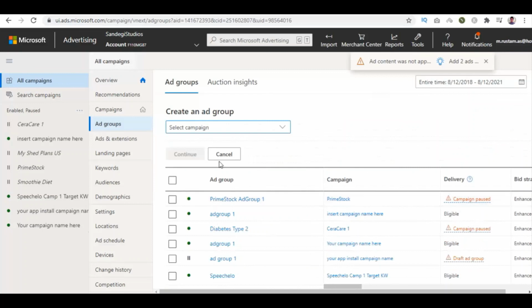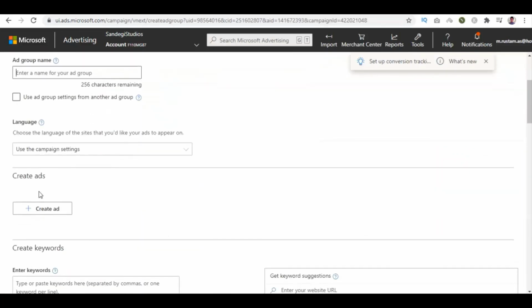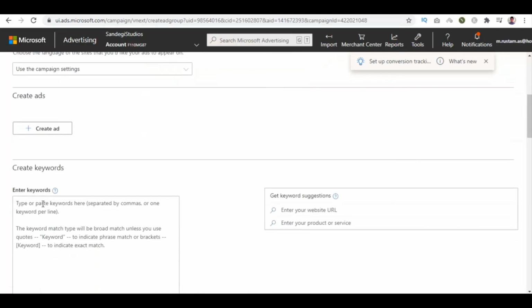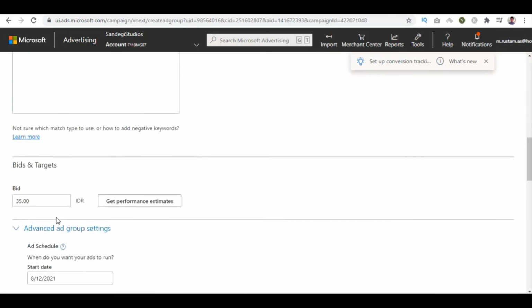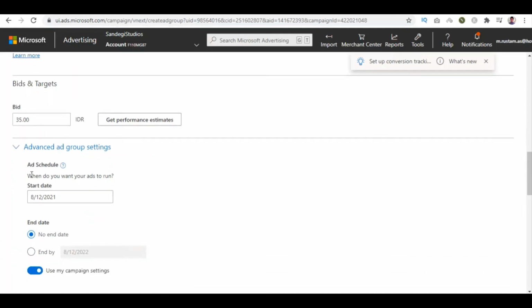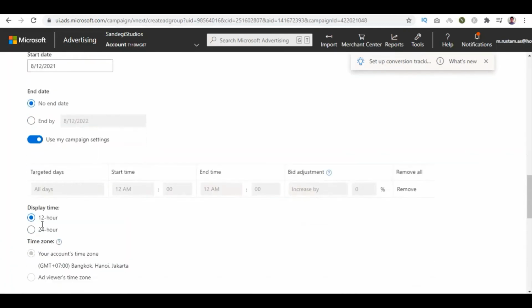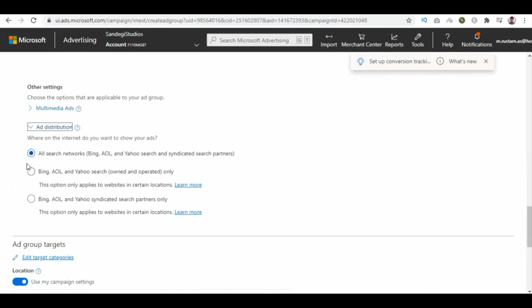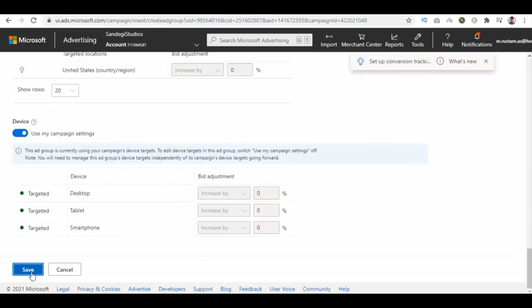Here first select a campaign for your ad group. Then click on Continue button. Now add ad group name. Then click on Create Ad button and enter your targeted keywords below. Then we have bids and target. Here enter your bid, add ad schedule, select display time, then click on Ad Distribution. From here select all search networks, and then we have location and device settings. Once done, click on Save button. So this is how you can create an ad group.